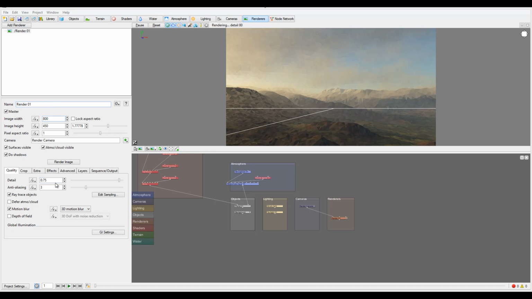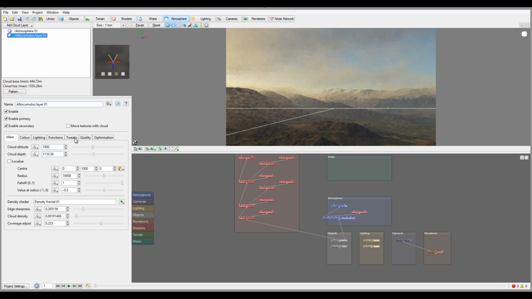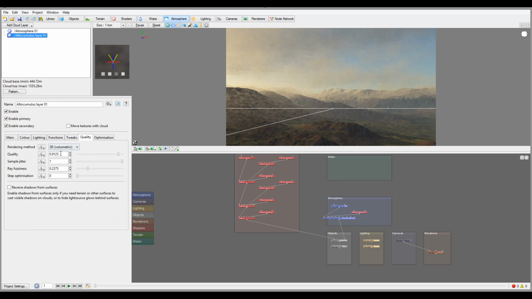Okay, so it's in render. I want to just pop up a little bit more quality. And for this one, if we're going inside the atmosphere clouds, we can still increase the inside quality. We can pop up quality a little bit higher, so it will give quite a bit smoother and nicer clouds. So I think these are good settings.